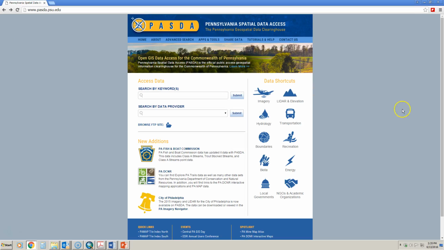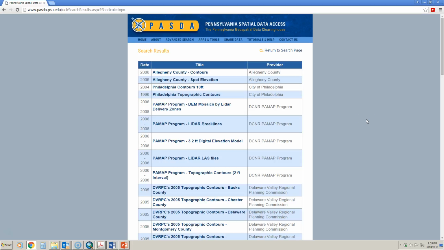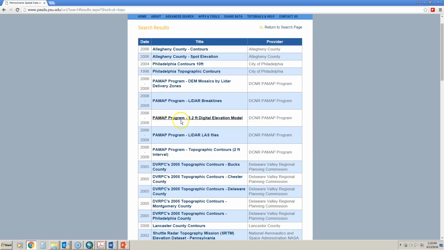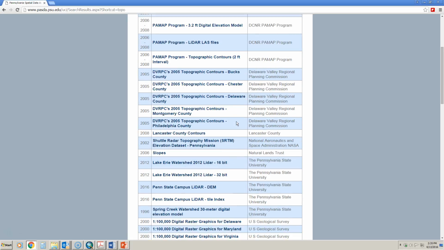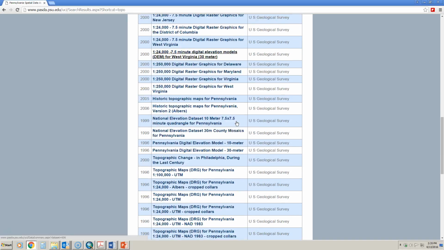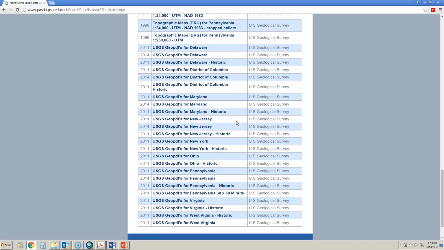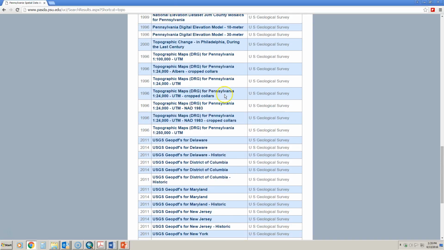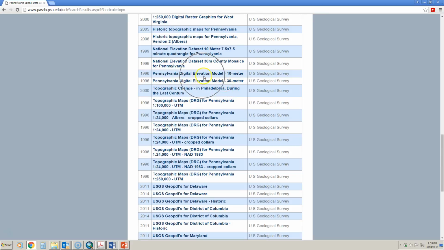Let's see how we can find and utilize them. So we're at the main page of POSDA. If you click on the LiDAR and elevation shortcut, this will get you started in getting the data that you need. For the PA map project, the data link that you need is this one, the PA map program 3.2 foot digital elevation model. If you want the USGS DEMs, we have to scroll down, and they are located right here. We have both the 10 meter and the 30 meter from USGS.